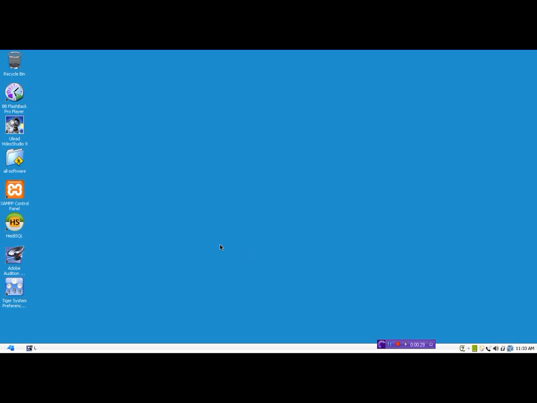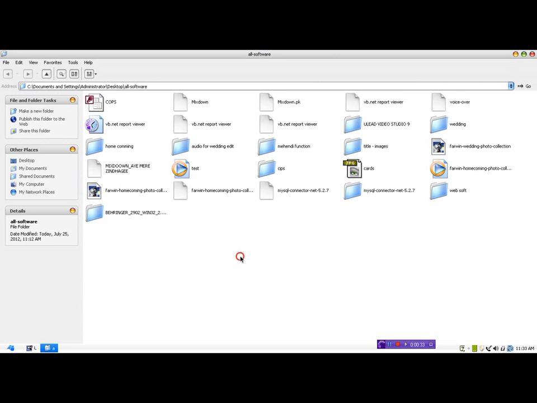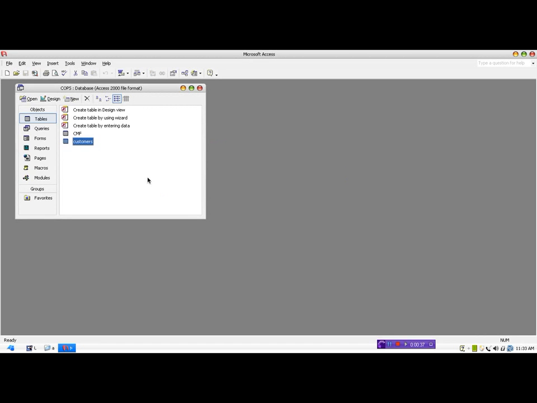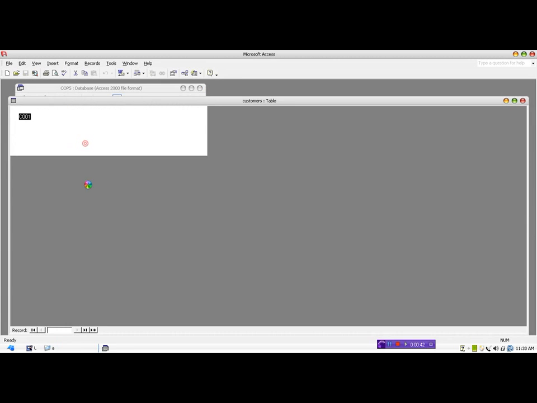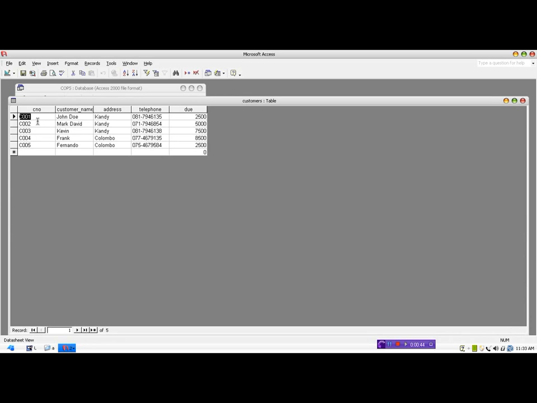So let's take a look at the database that we're going to use for this project. I have a database here. It's an Access database where I have a table called customers. I'll be using this table for my reports. I have around 5 records there.